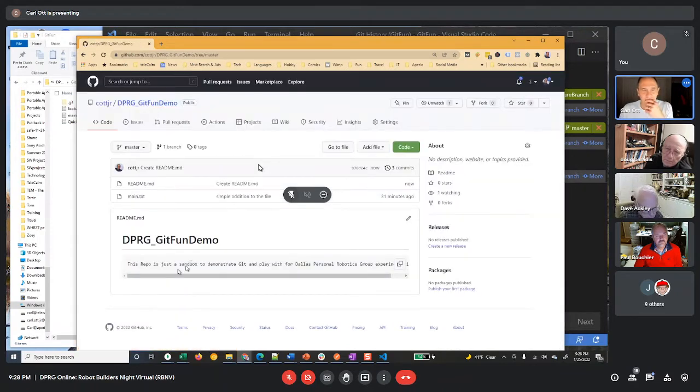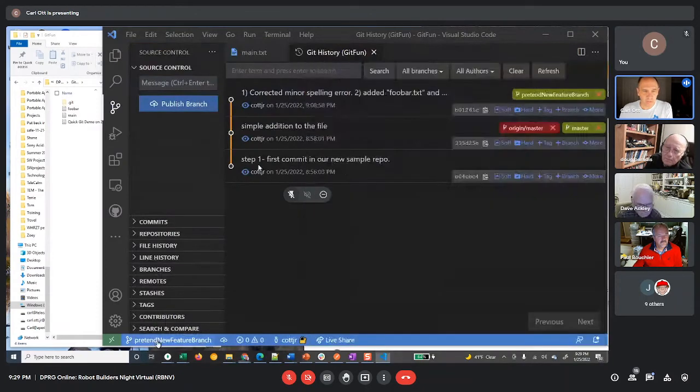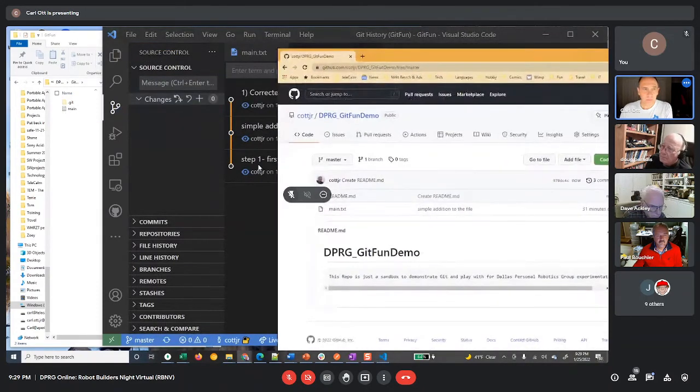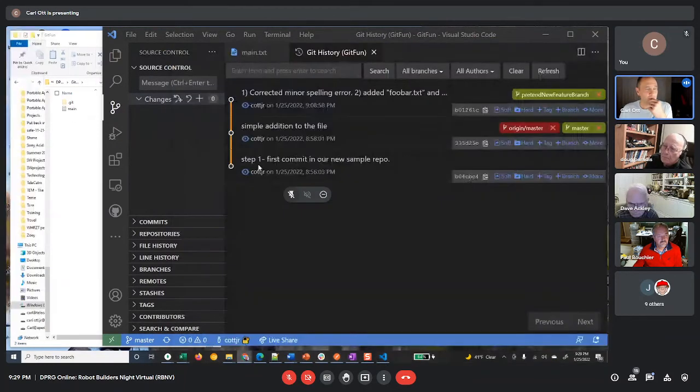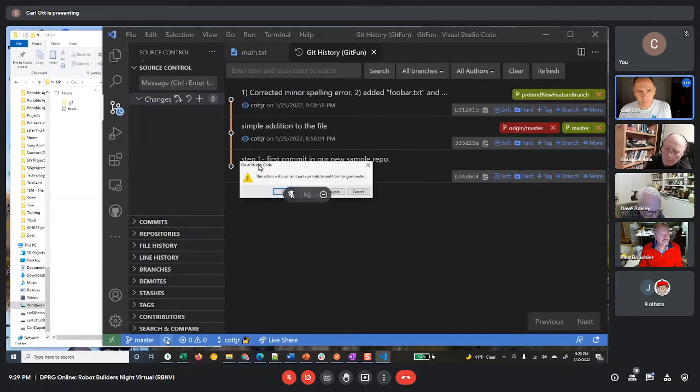All right. Now we have the case where the master branch on GitHub has two files, but the master branch on local has just the one file. We've got master checked out. If you hover down here, you've got this synchronize changes thing. So let's click that button.